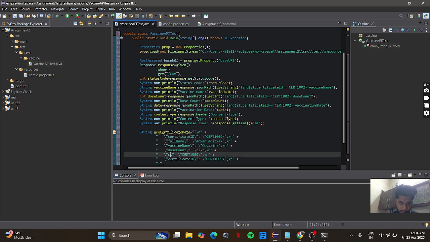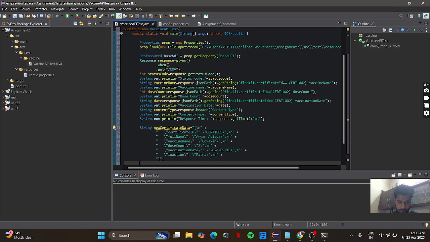After that, vaccination date, which is in the form of year, month and date, so 2024/09/18, which is my date of birth also. And after that I'm going to add the location where I got vaccinated. So in location I'm going to add my city, which is Patna. So till now I have created the basic syntax for JSON.